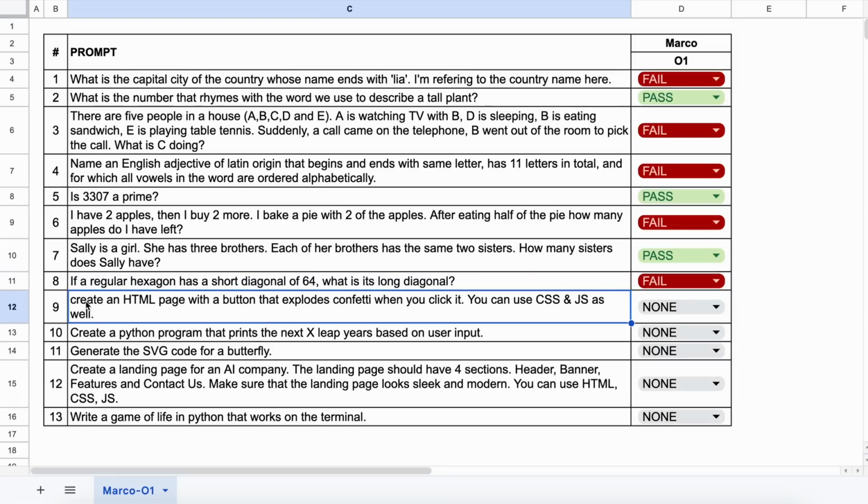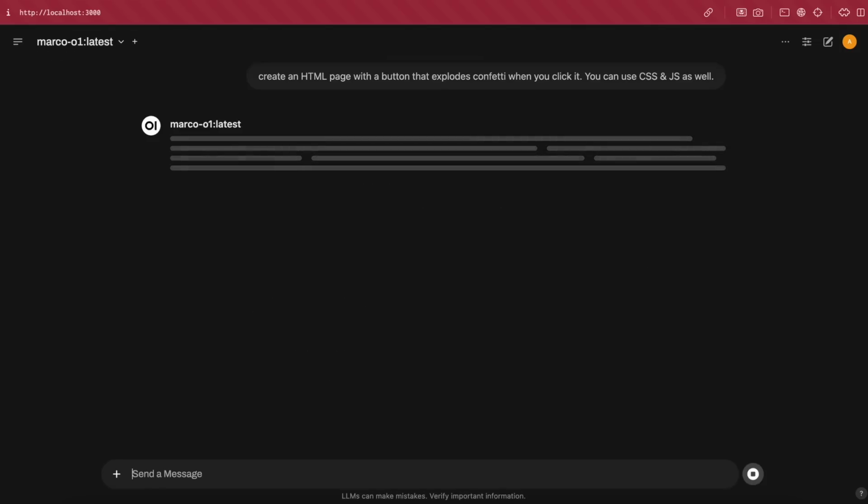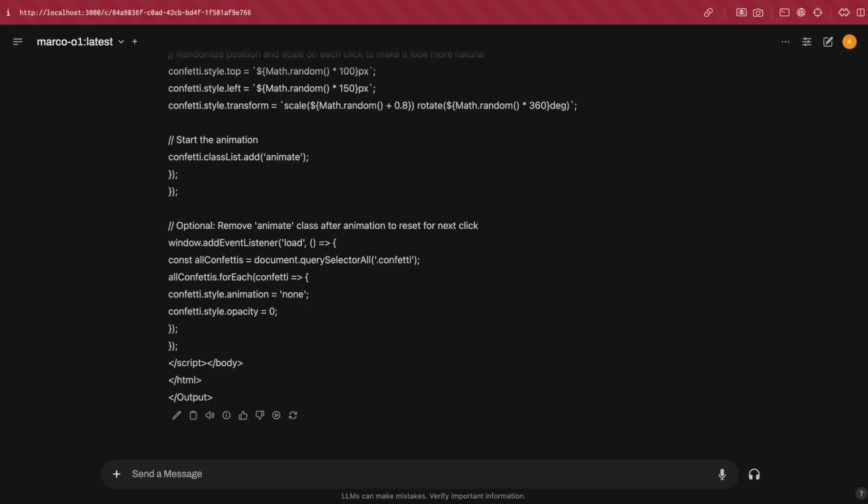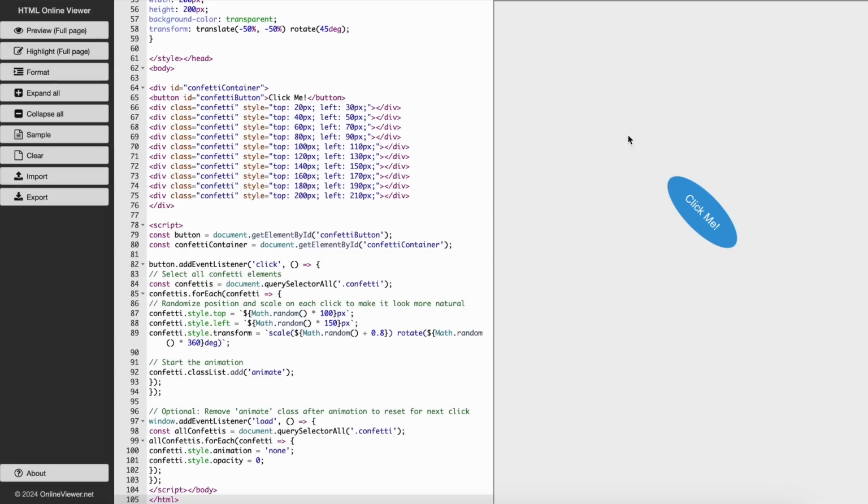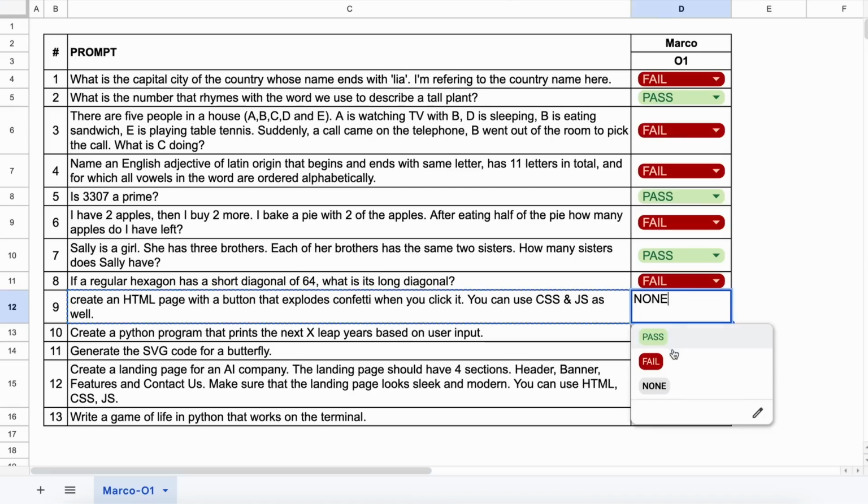Now, the next question is, create an HTML page with a button that explodes confetti when you click it. You can use CSS and JS as well. Let's send it and see. Okay, here's the answer, and if I run it, then you can see that this doesn't work. So, this is a fail.